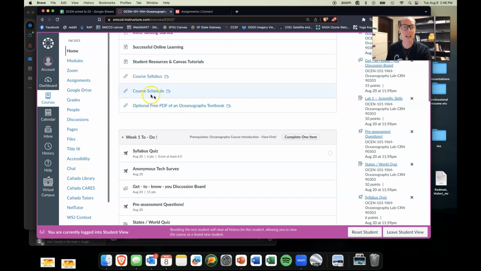And then just some other links that I have here are the course schedule, as well as a free PDF to an oceanography textbook. This is not the textbook that I use in my class. However, I do understand that not everyone in the lab portion of this class is taking my lecture section. It's an inclusive access, so you already have that if you're in my lecture.